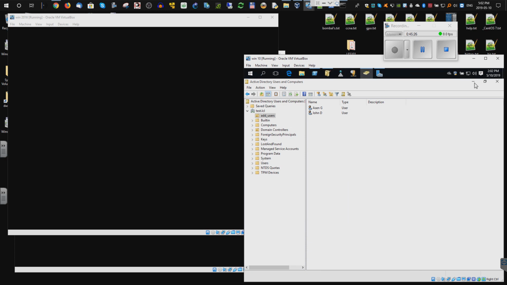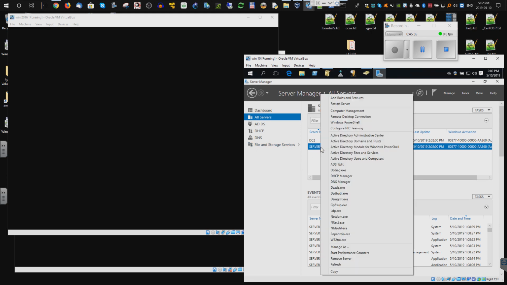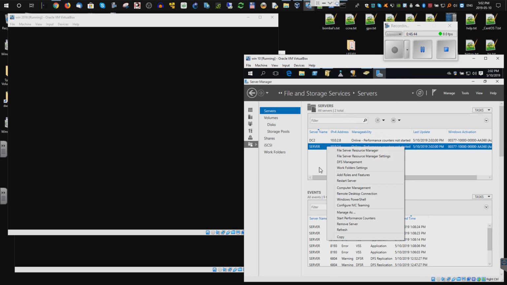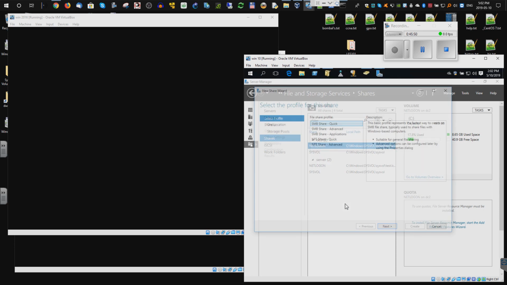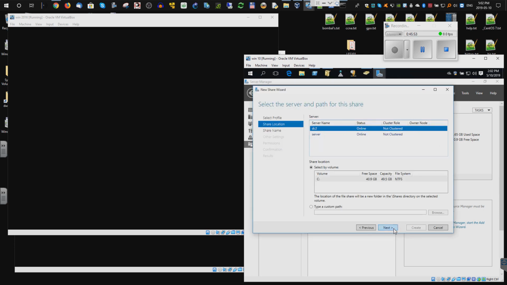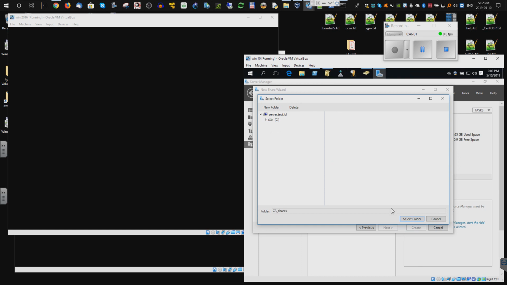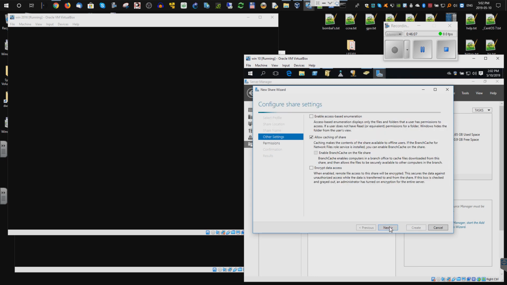So let's go back to the file servers. Here's the file server. We right click on the server, so we go to File and Storage Services. We go to shares, right click here and do New Share. We choose the server and type the custom path. They will be shown. I'll choose the first one. Select the folder. Next. Next.